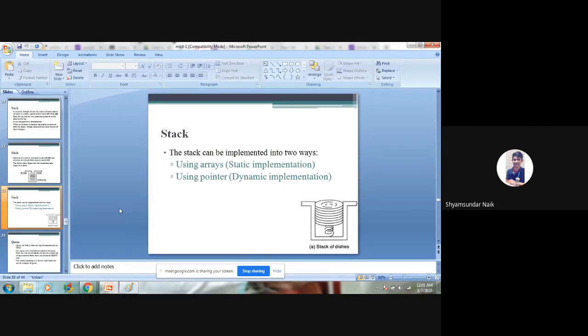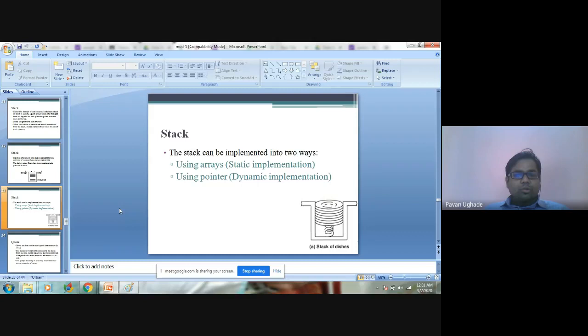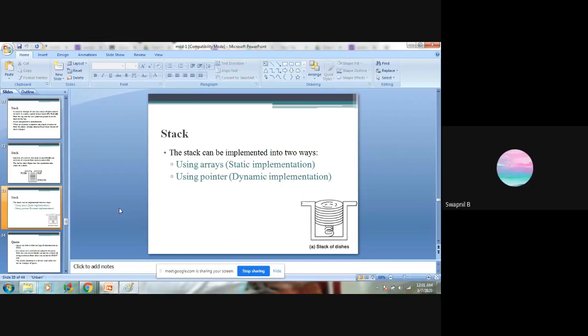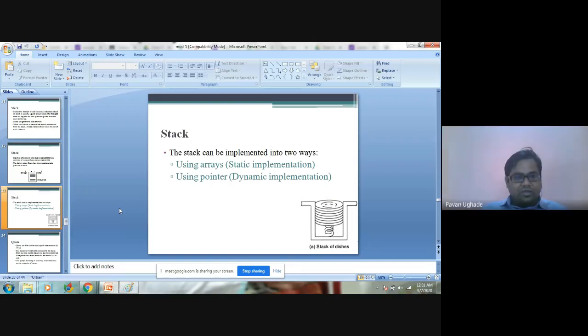Standing in lines and all. Everywhere you go, there will be a queue. Maybe you might be going to a bank, or waiting at the bus station. There will be a queue. People have to stand in a line, entry and exit. So that's what the queue is.